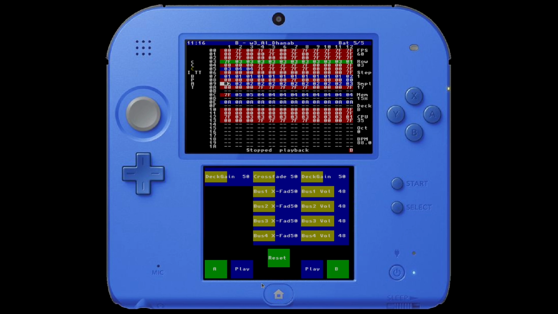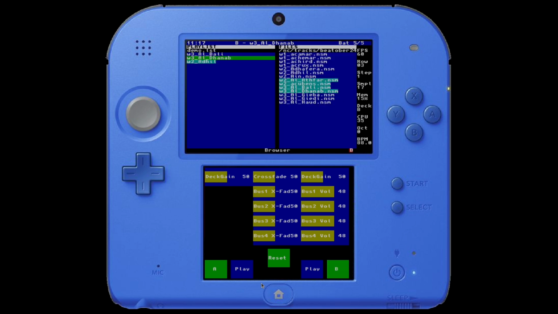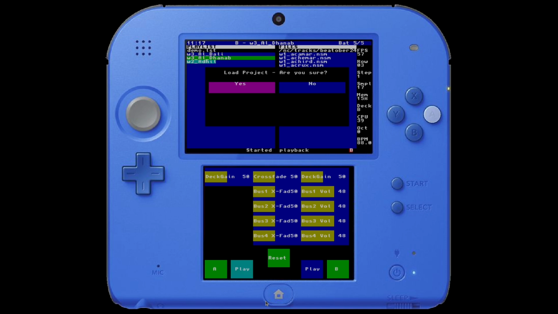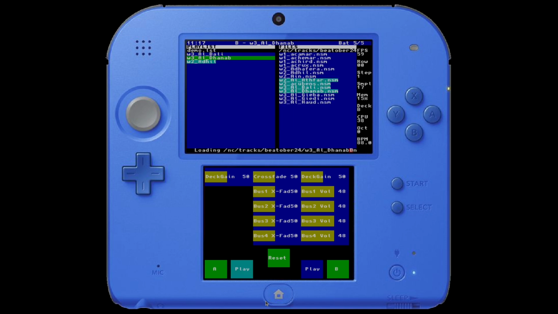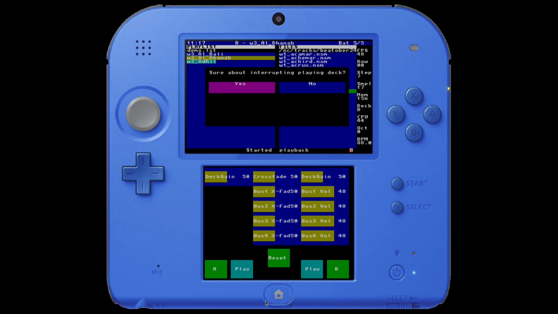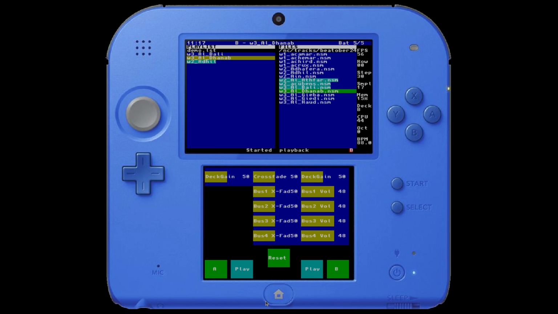If you attempt to load a song while the current deck is playing, then an additional warning will appear and you need to confirm one more time. This can prevent you from accidentally disrupting the mix. Most likely you will want to cancel by pressing B and then switch to the other deck by pressing X. Then load the song here instead.